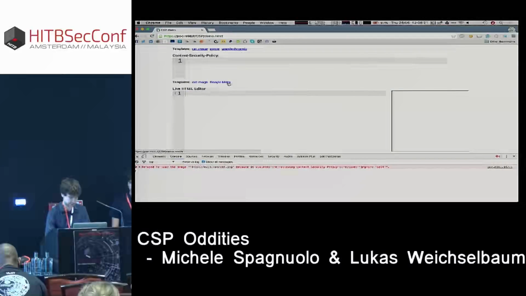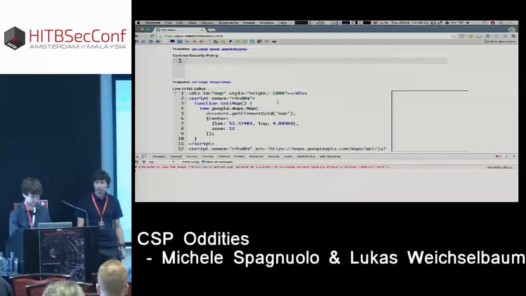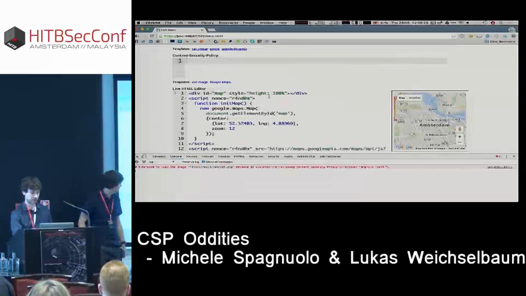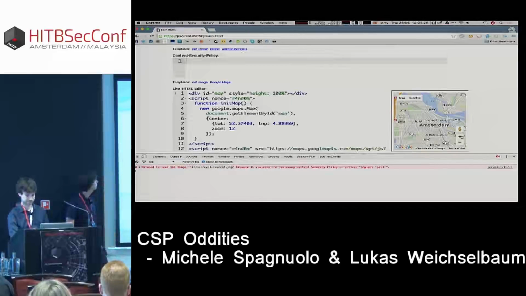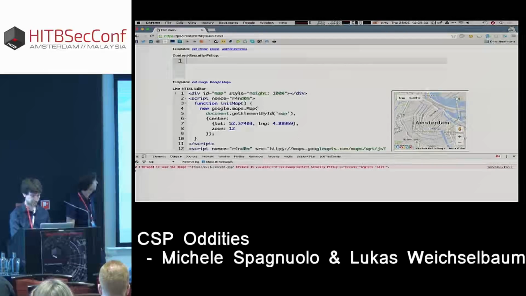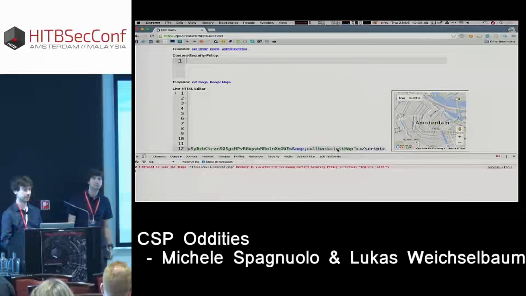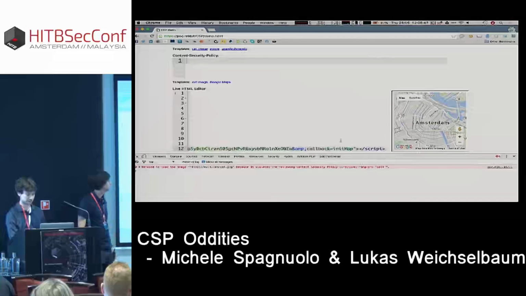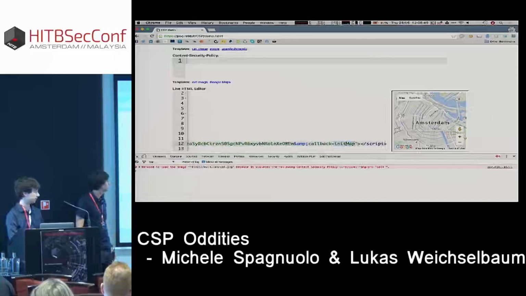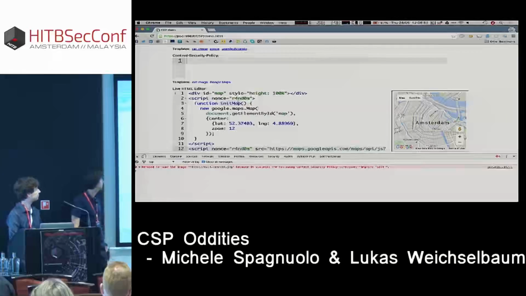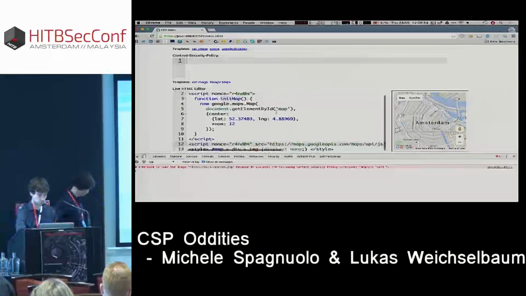So here I want to show, for example, Google Maps. Here we have our Amsterdam. This is a widget. This is dynamic. And it is sourcing maps.googleapis.com, see? maps/api/js. This supports a callback, because a lot of APIs still do that. So when this is finished loading, it will call initMap, which is this function. OK?